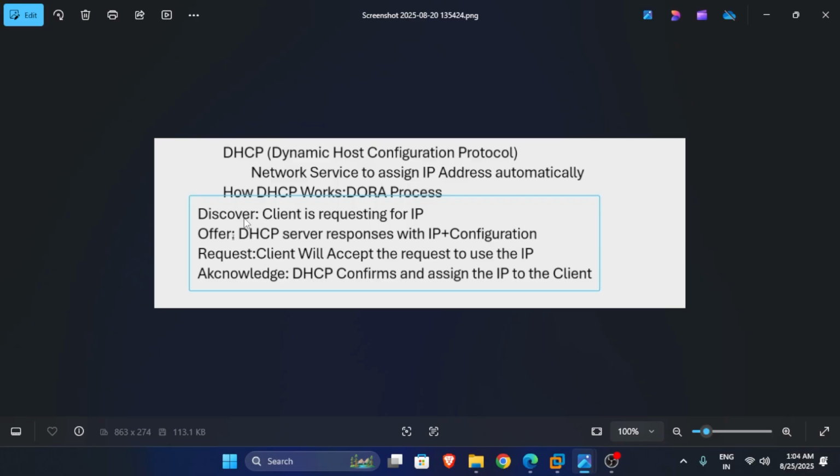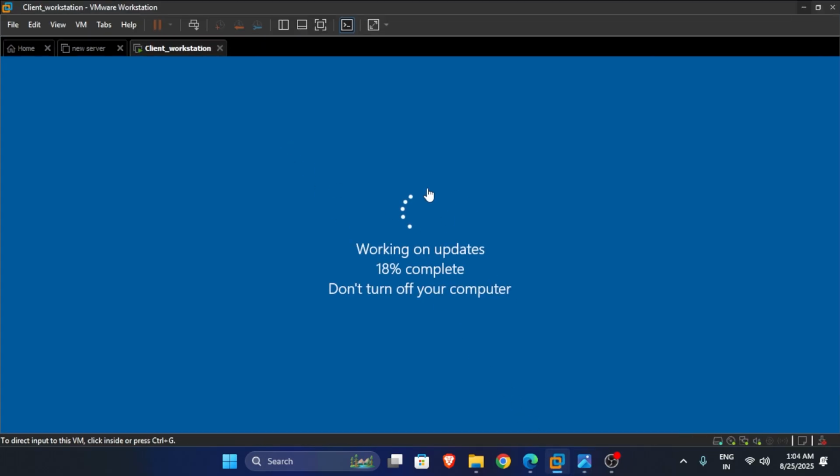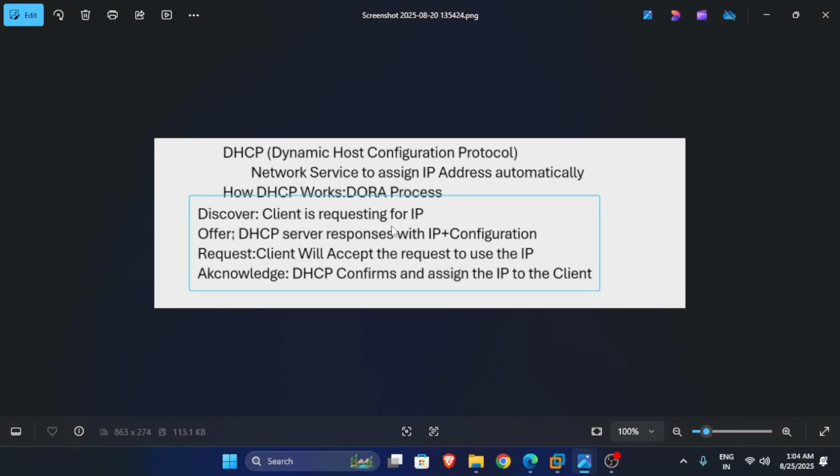First, Discover: the client is requesting an IP. For example, our own client machine is requesting IP addresses, so it first sends a discover request. Then the server Offers an IP address with configuration, and it will provide different IP addresses. The client says, okay, I will accept this IP address. Then the client sends the Request that it will accept the IP address. Then the DHCP server confirms with an Acknowledgement and assigns that IP to the client.